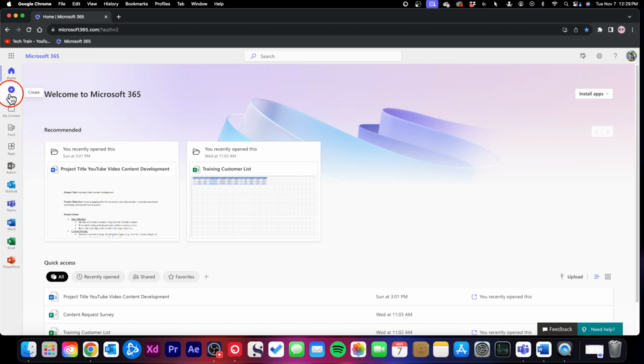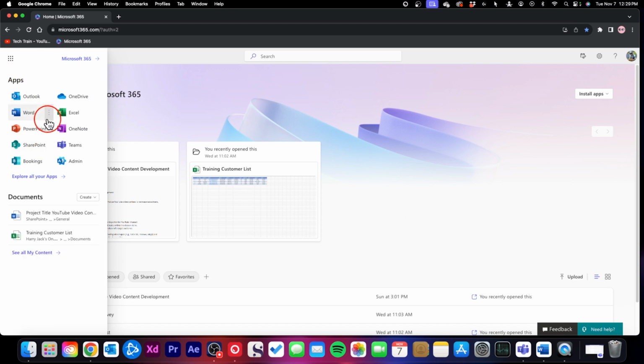If you're not seeing Teams on this rail for any reason, go up here to the waffle menu and click here. That will open up an expanded view of your applications where you should see Microsoft Teams right here. If you're not seeing it here, you can explore all apps and find the Teams application from there.